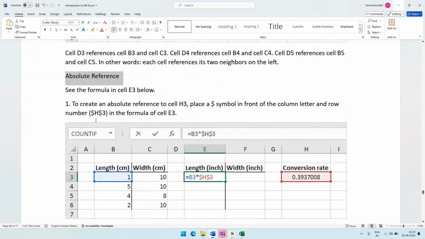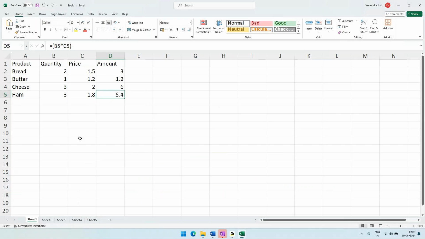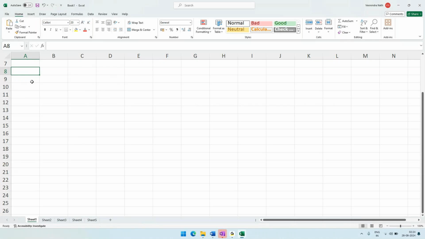So in order to have the absolute reference, we go for the dollar symbol. Dollar before the column letter, and also before the row number. So in order to do this again, we'll go for the same thing. In the same page I want to do it.